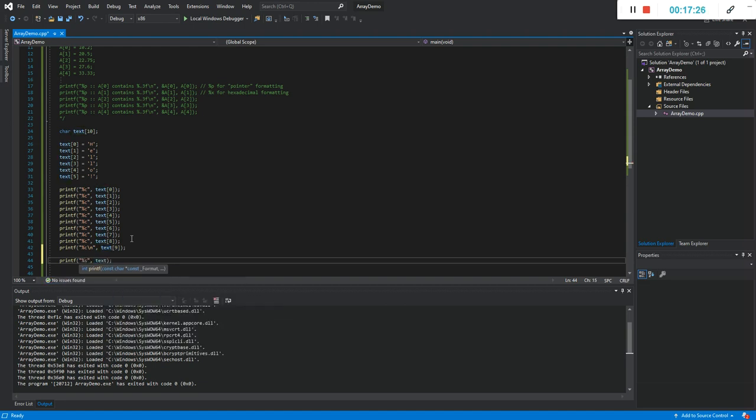There's another special placeholder, %s. %s is short for string. And what it does is you can give it a character array, the name of a character array, in this case text. And what it'll do is it will print out all of the characters of text in one line. One line of code will do the same thing that these 10 lines are doing over here. So let me put in a new line after that, and let me show you what this looks like.